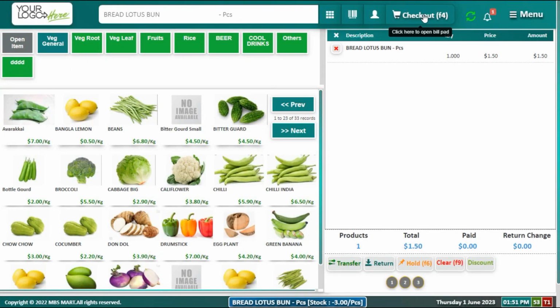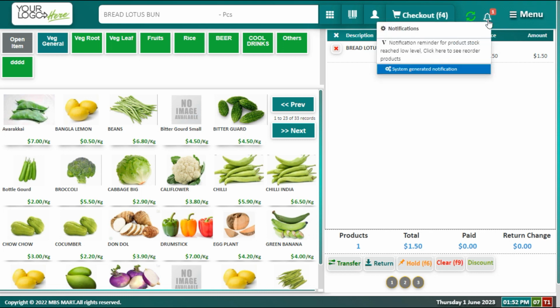Next to that is the order checkout. Next to that is a green color icon. This shows the data sync status. Next to that is the notification icon. Here we can see all the notifications available for the system.